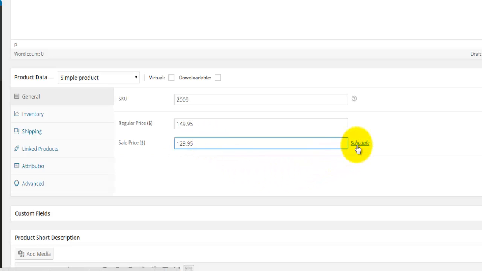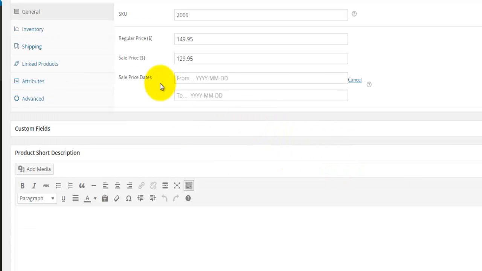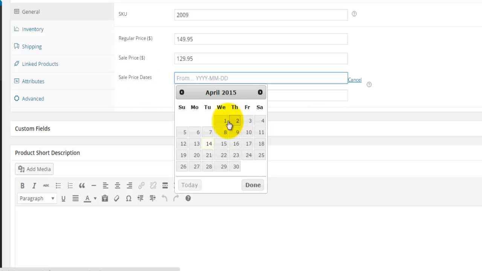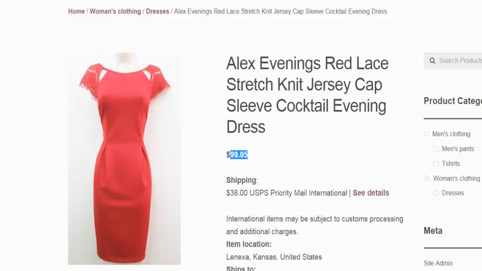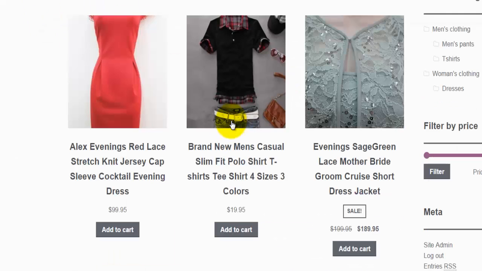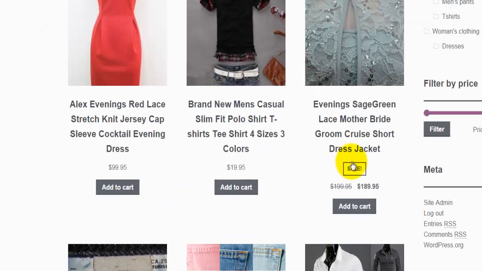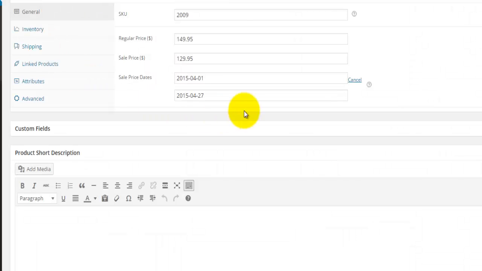Now if you hit on schedule, this will give you the date where the sale starts and when the sale ends. So for example, 1st of April till 27th of April. So this is the current range, so we are in the range here, and it will display like it's being displayed here, sale. It will be displayed automatically.